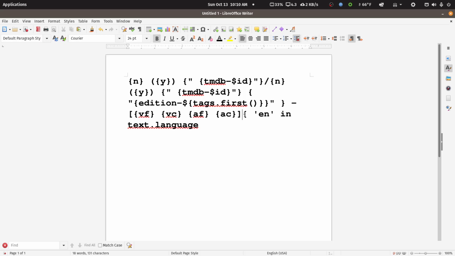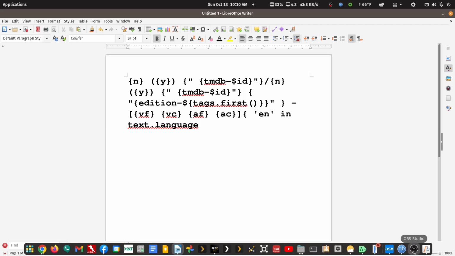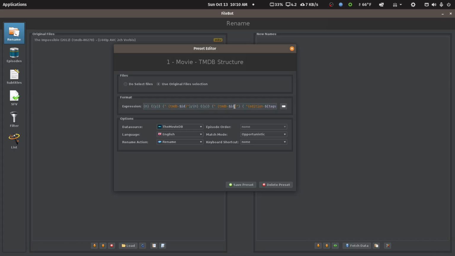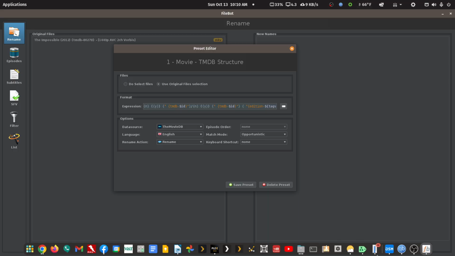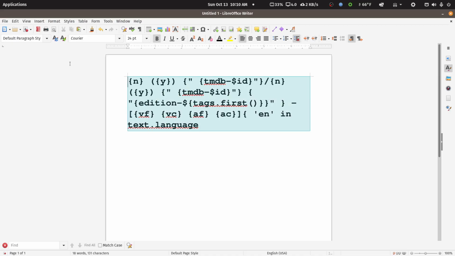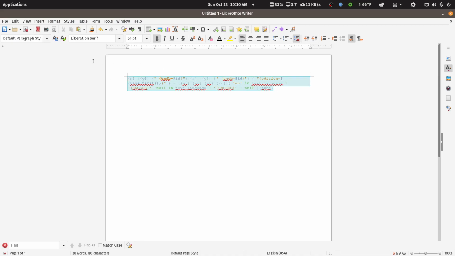And now this is something the developer of Filebot helped me with. And I don't think I copied everything from... All right, so I missed... Maybe I shouldn't use the mouse. Let's try this again. I think I got it this time.